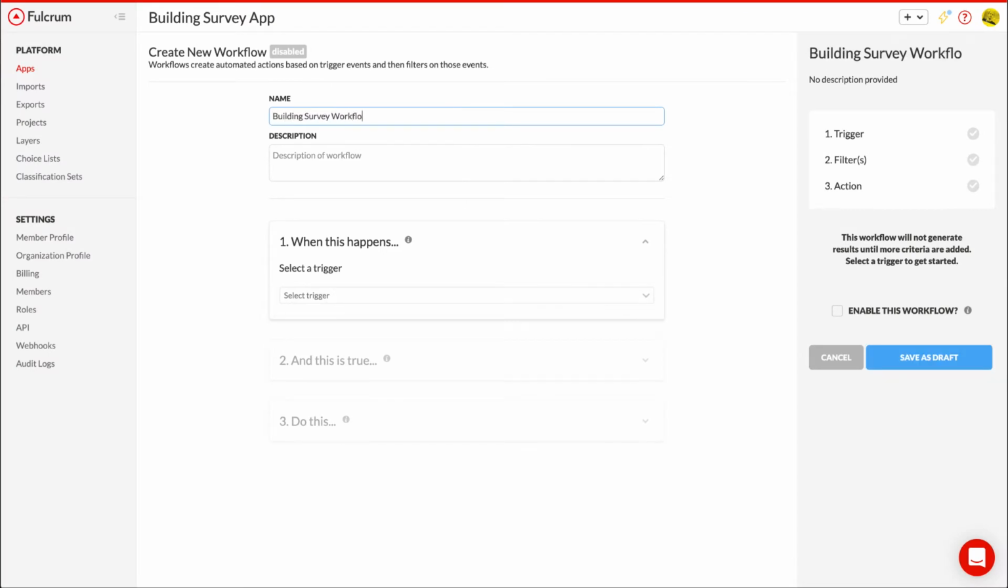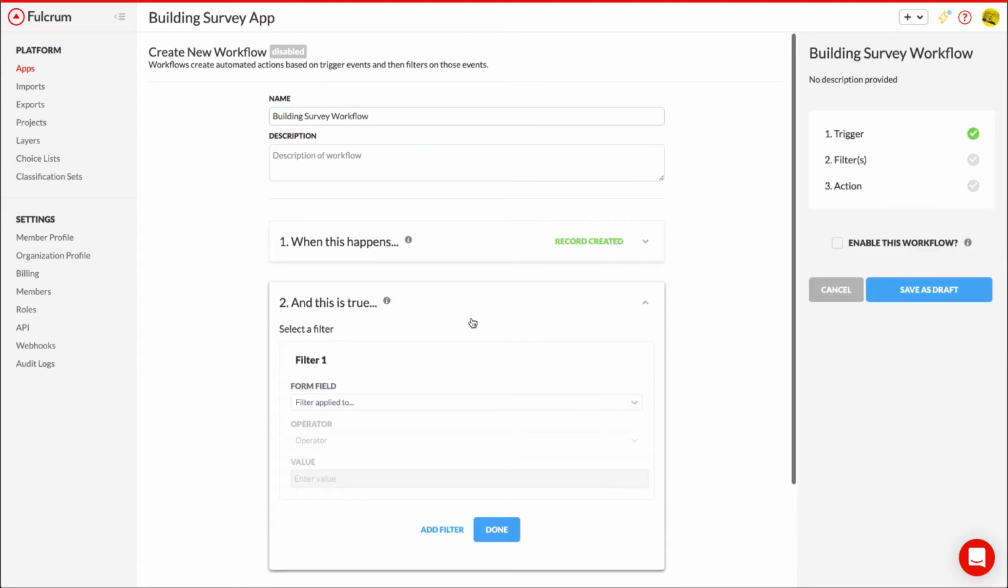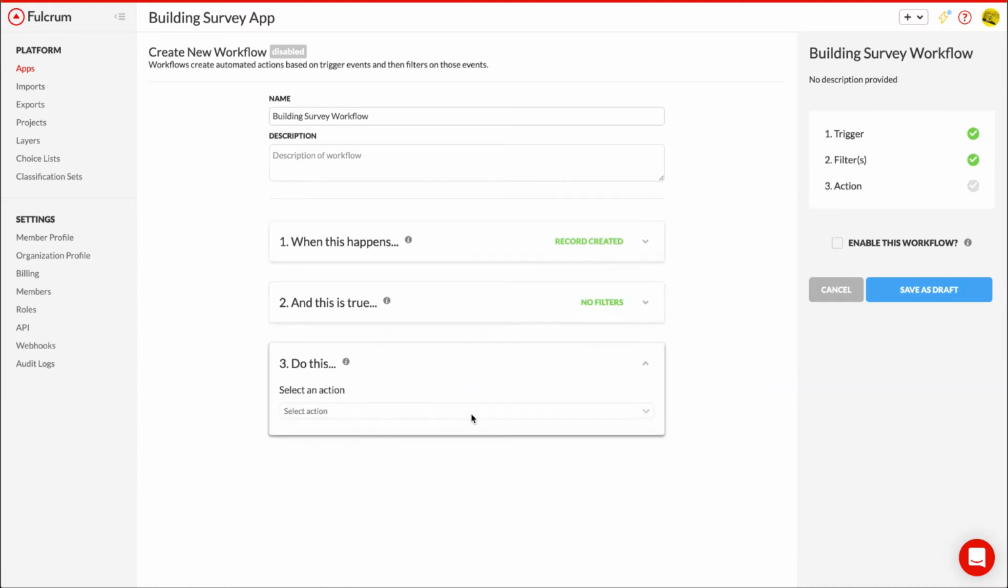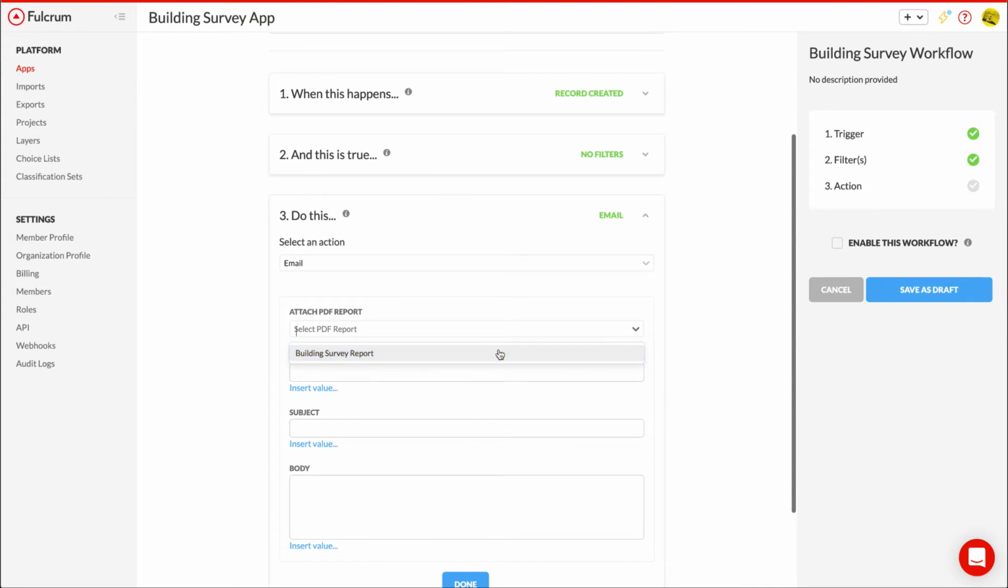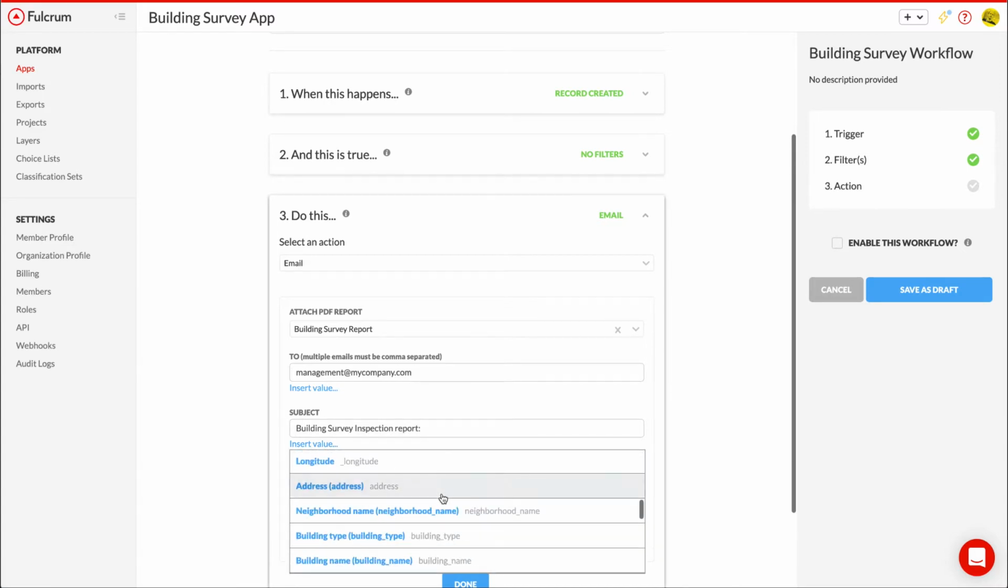It's as easy as telling Fulcrum to perform the workflow every time a new record is created, attaching the report, and setting up the email. Notice that the email can contain values from the app, so the management team can immediately know what's going on even before opening the report. The most important field is the one at the end that shows whether the property is satisfactory, so we'll put that right in the subject line.